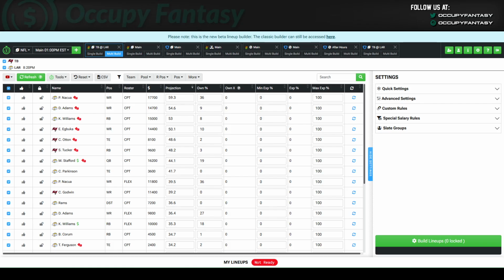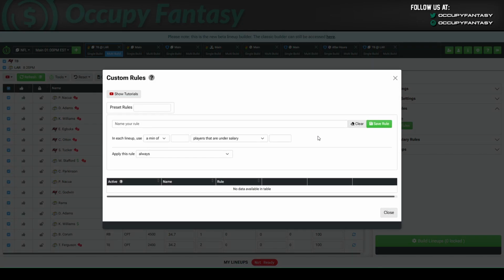To use a custom rule, you're just going to click on Custom Rules in the Settings tab of the multi-builder. You'll see a display showing you the number of rules that you have active. It will update based on how many rules you add. To add a rule, click on the button and you'll see the menu. The first step you're going to do, give your rule a name.